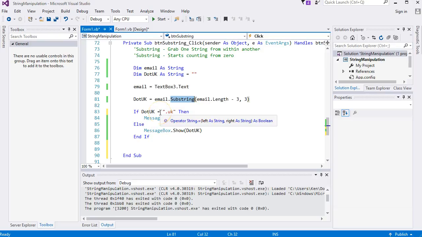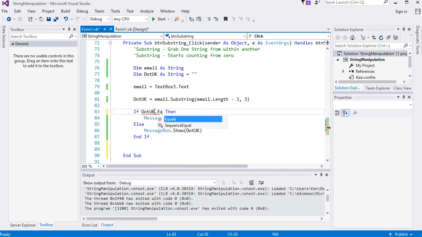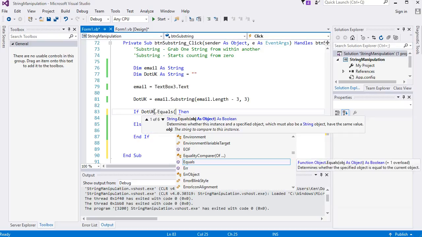For equals, instead of having an equals sign there, you can actually use an Equals function. So I type a dot and Equals and a round bracket, and then you can see there's one of 6 ways to use this one. We want the second one, value as string. We're going to be using that one, but there's also another useful one there, which is number 4.